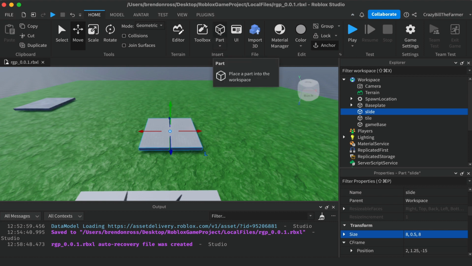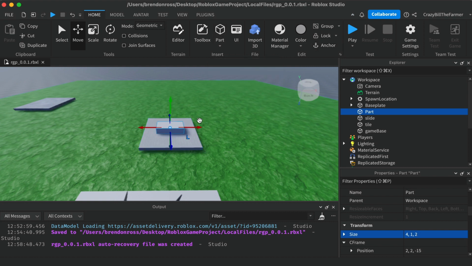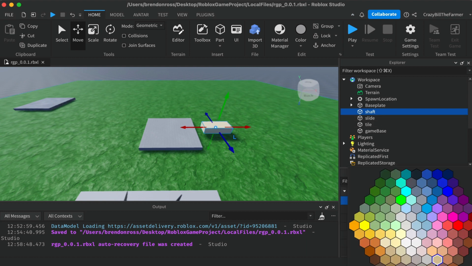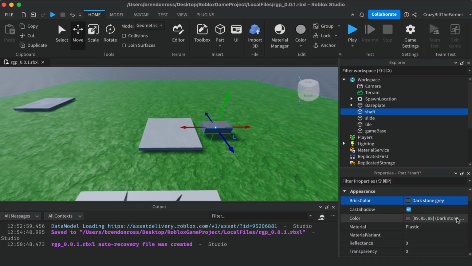Alright, and we'll create another part now and just move it over to the left, and we'll change this name to be the shaft. So this is the part that this slide will move up and down. And let's change, might make its color just a bit darker for now, and we'll change its material to also be diamond plate.